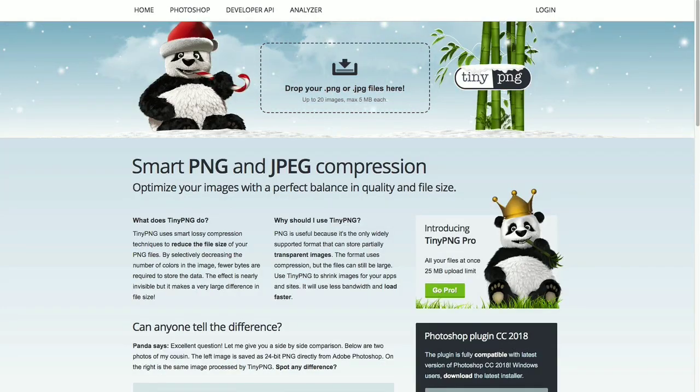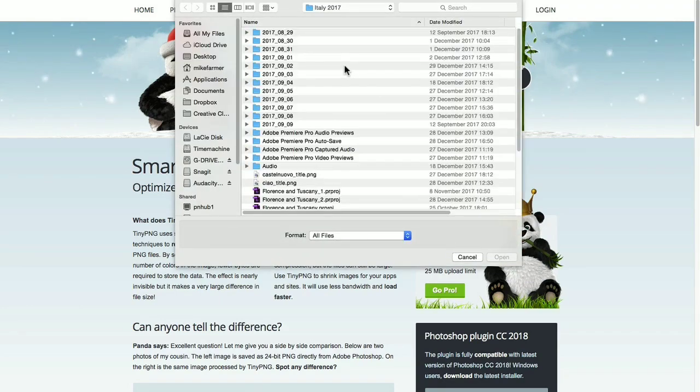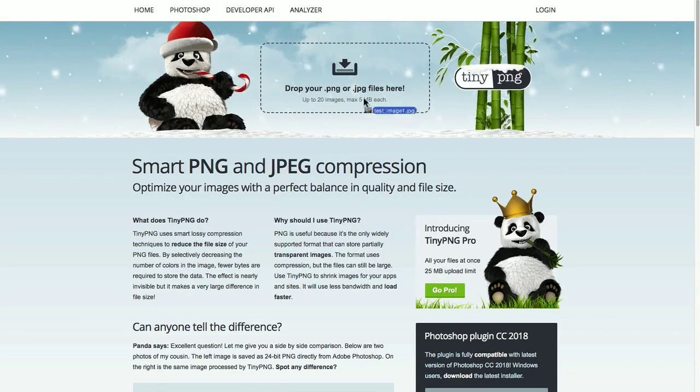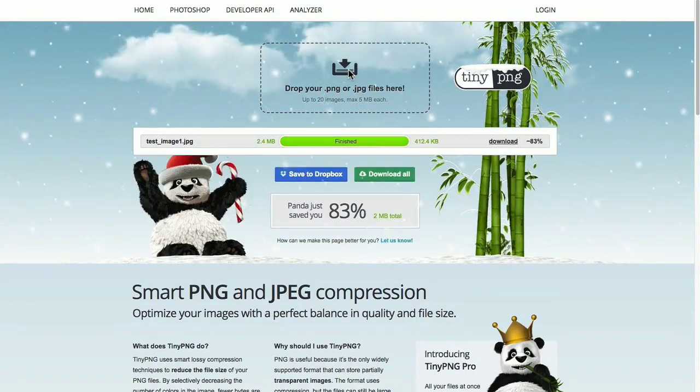If you prefer not to drag and drop, then just click on the arrow icon here at the top, and you can then navigate to the file or the files that you want to optimize. So let's drag and drop. This file before compression is 2.4 megabytes. And after compression, we can see that this has been reduced to 412.4 kilobytes. So that's a pretty big saving. The file size overall has been reduced by 83%.